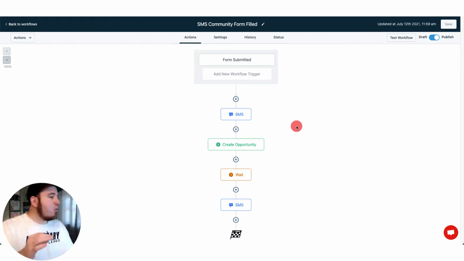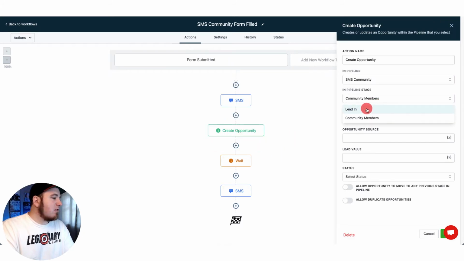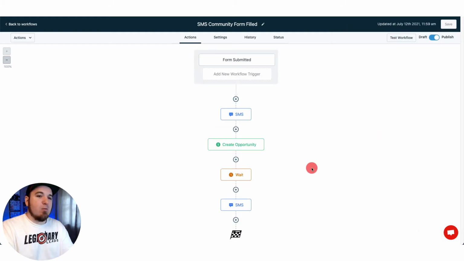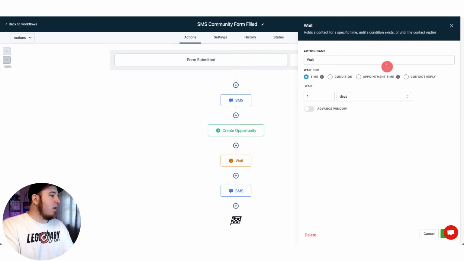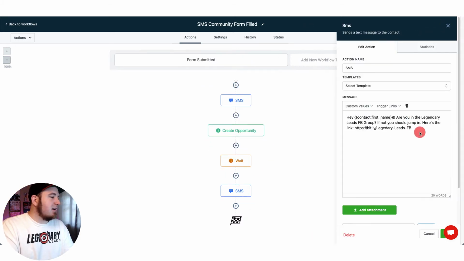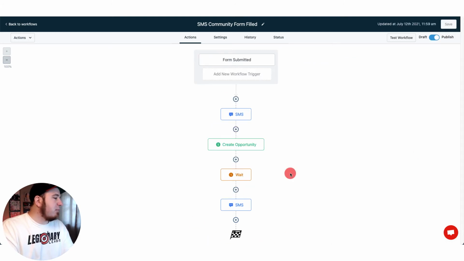And I'll show you the form and some of the verbiage you can use on your opt-in form that you send after this. But then the next step, I'm just moving them over from the lead-in stage to now they're a community member because they filled out the form, which was their opt-in permission for me to send promotional messages. Then I have a wait step and just a text message here, sending them to my Facebook group. You can continue a drip campaign down here. And if you want, I'll show you also where to send one-off messages to your community list at any time.